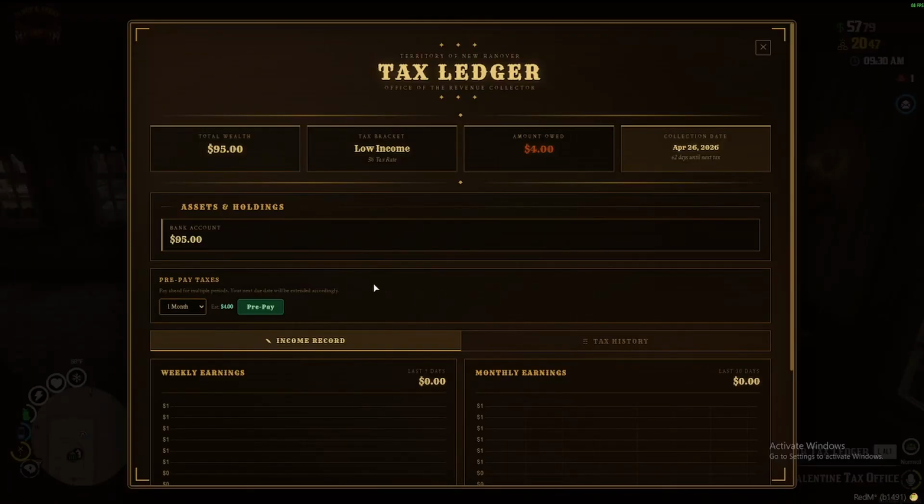So what this does, if I go back in here and prepay another month, you will see it says I prepaid again, so it's pushed to May. If I try to prepay after that, it says you've already prepaid 2 months ahead on taxes. Wait for the next tax period to pass, and then I could prepay again.